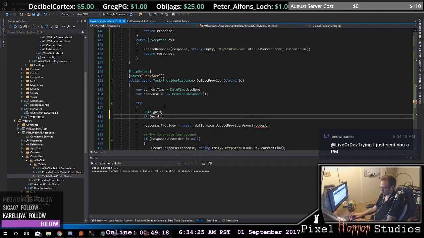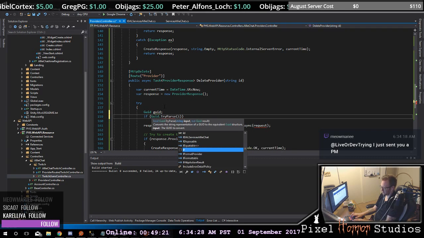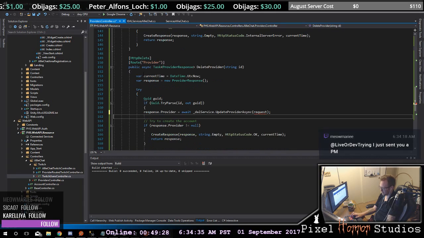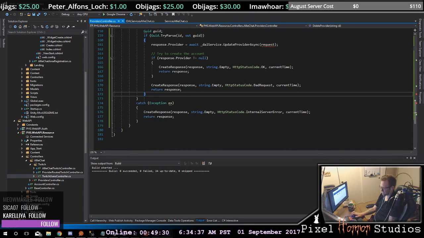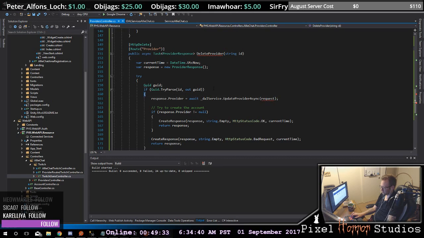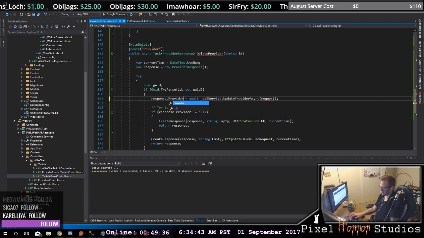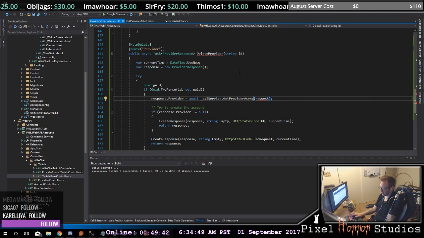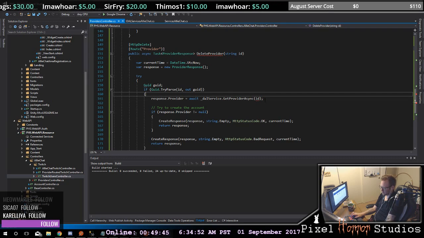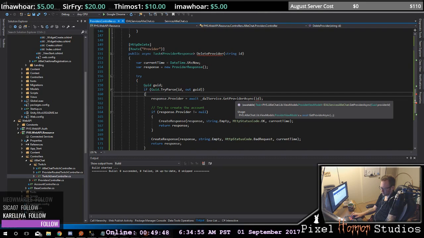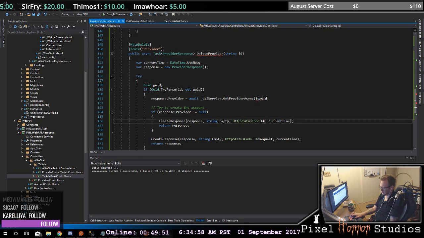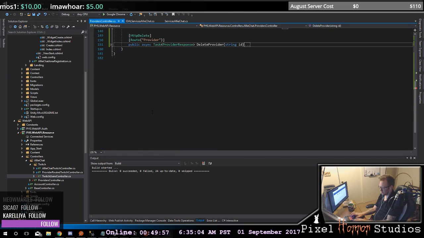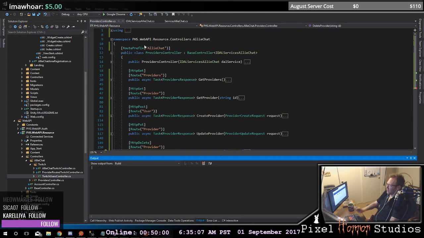If my GUID.TryParse ID is going to be this out GUID, then what we want to do is we're going to say this provider here, and we're going to get it here, like that. Let's go ahead and build it, and then we're going to see if the web API is working.